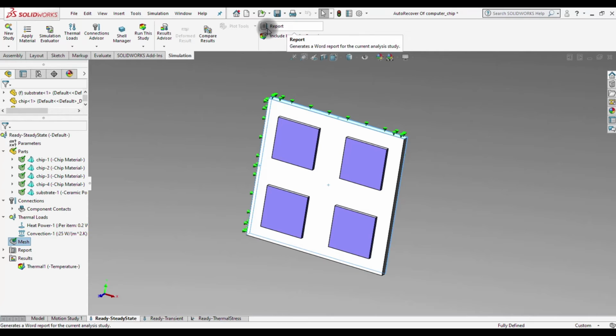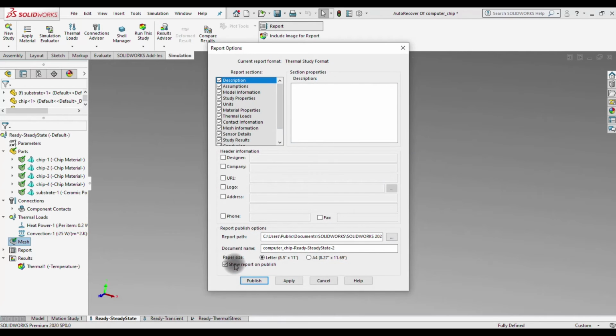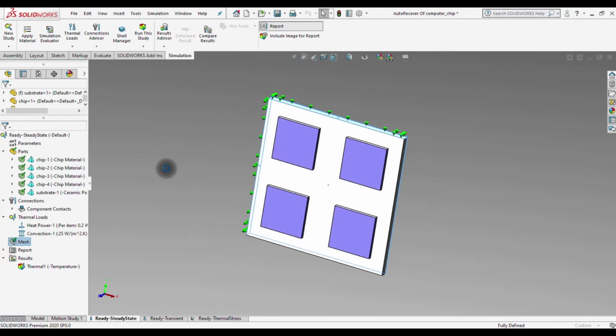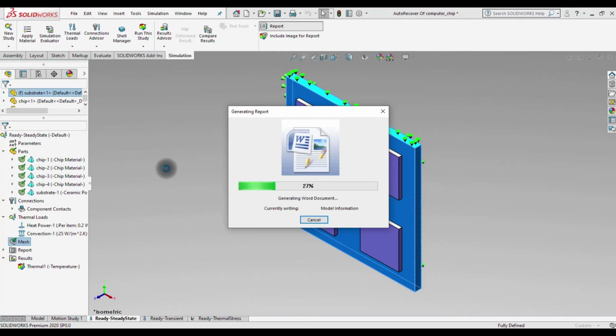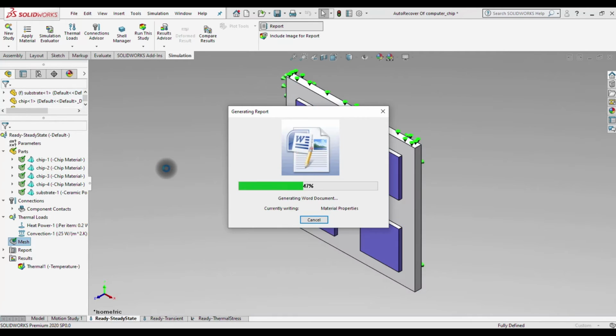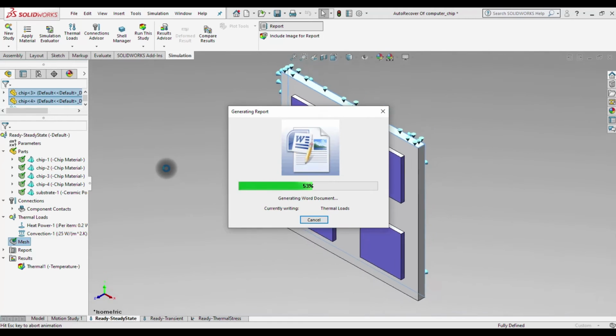You could see Report. Once you click, with a single click, all the data which you used to create this study will be written in a Word document. If your model is very complex, it will take some more time, roughly 20 to 30 minutes, but a basic model of this kind will take hardly 1 minute.